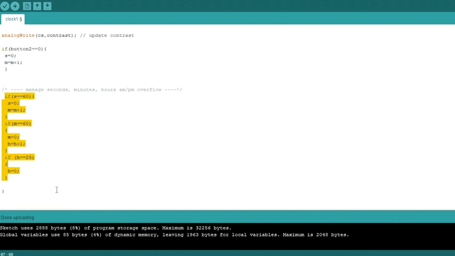In this section of the sketch, we're going to define and manage our overflow. So when the seconds value reaches 60, we're going to add one to the minutes value and then reset the seconds value to be zero. Same thing with minutes. Once we get to 60, we're going to add one to the hours value and then reset the minutes value as zero. In the hours section, once we get to 25, we have to reset hours to zero.